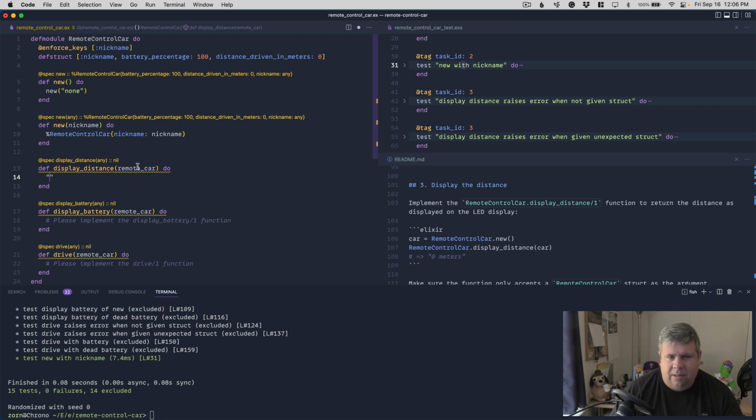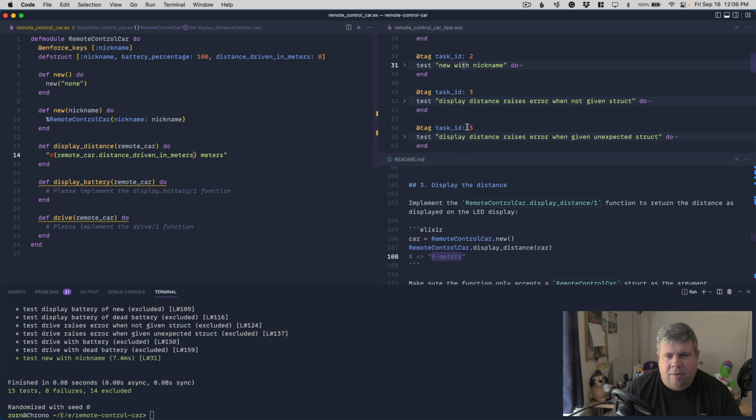So there's a couple ways you can do this. 0 meters. One way to do this is just to do an inline string, which is like remote car dot distance driven in meters. That'll probably work.